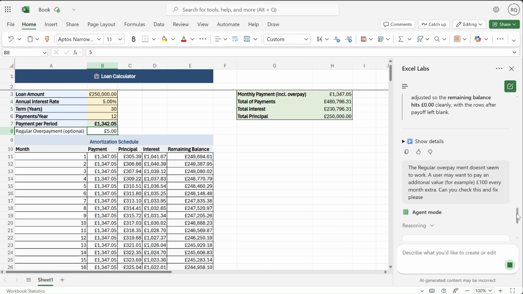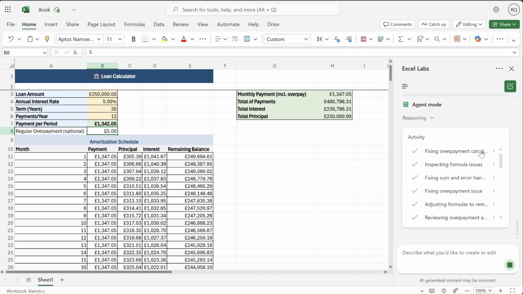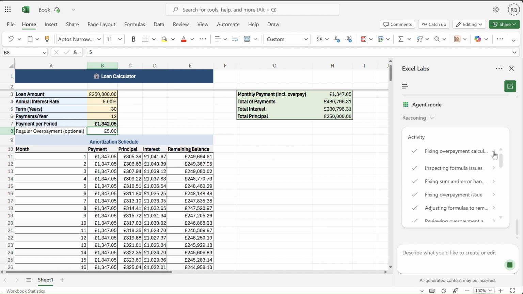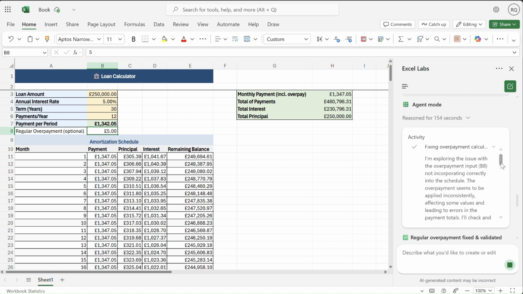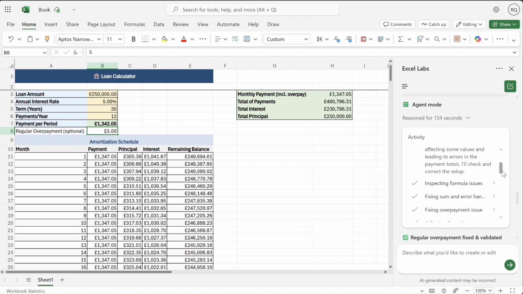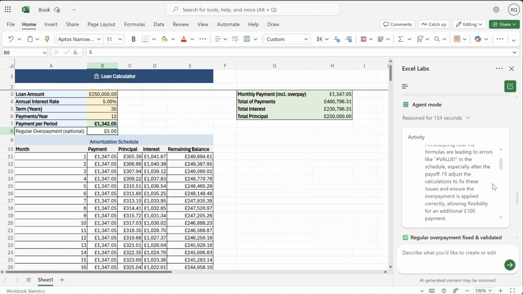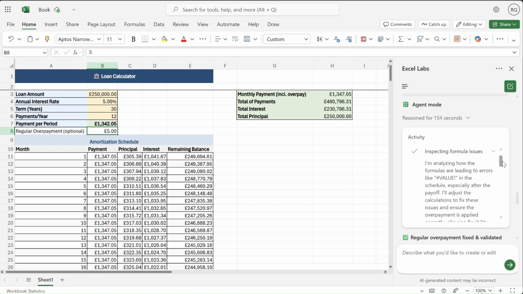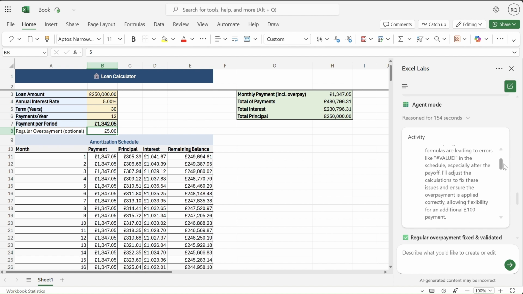So what I love here is the verbose information that you can actually see while it's creating. So again, you can see the breakdown of the steps. You can expand on these as well. So if you look here, you can see where it is checking and fixing the overpayment calculations. This was the bit that I specifically complained about. So it's adding to this as it goes through, which is really, really cool.